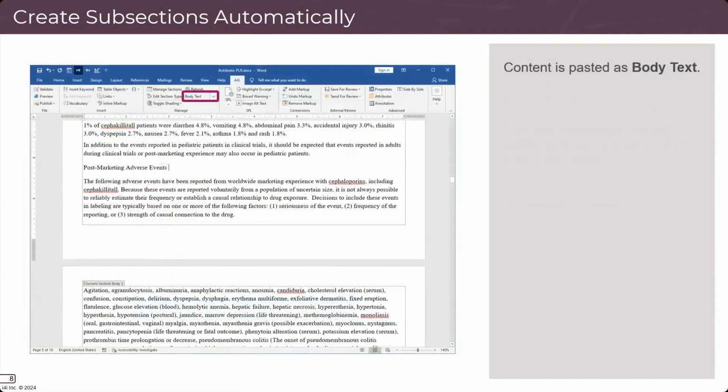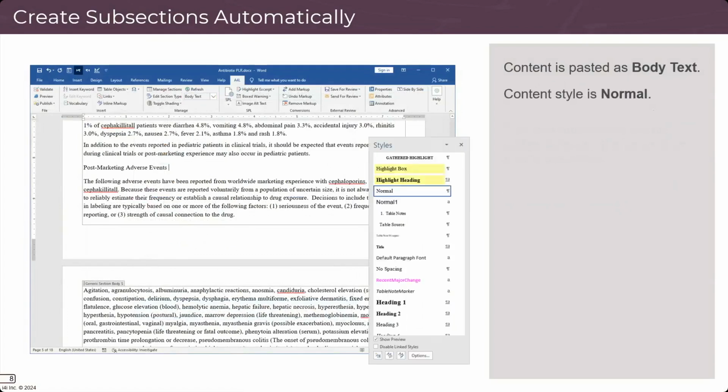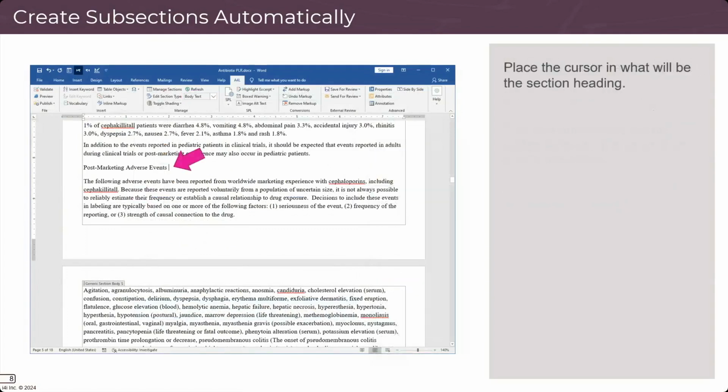We paste in the content from our new Post-Marketing Adverse Event section, and it is pasted as body text. The style pane shows that the text is in the normal style. Now let's convert this pasted text into a structured section. So first we will place the cursor in what will be the section heading.